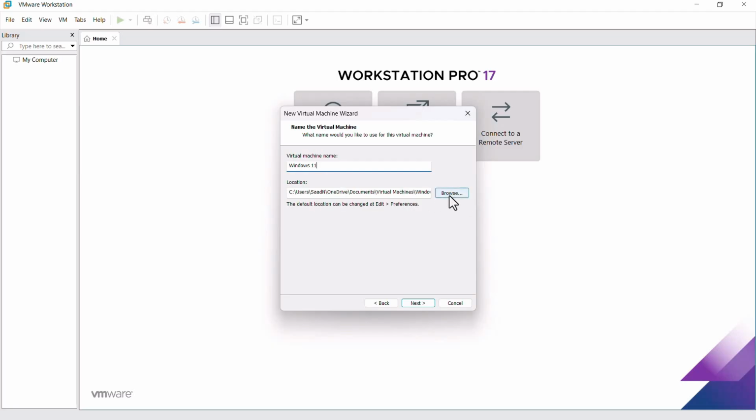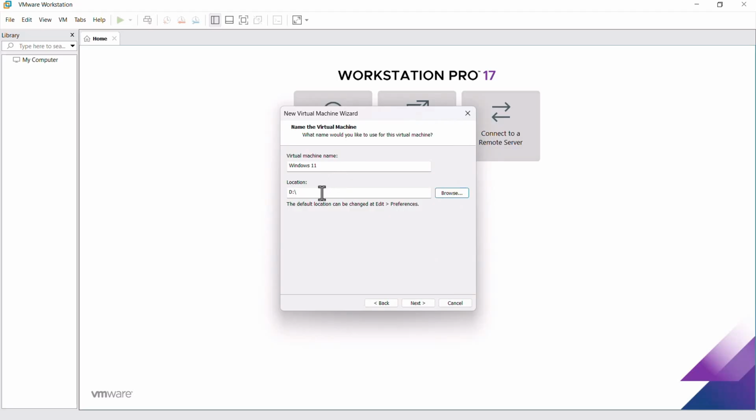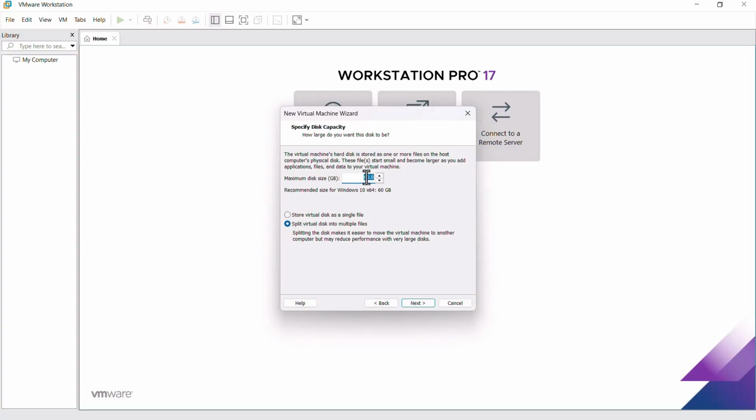After that, if you have enough space in C drive, that's fine. But if not, you can change the location easily. I'll save it in another drive. This PC, I'll choose the D drive under the installed softwares, or let's just choose D drive and write Windows 11 VM. Click next. We will keep the default space to 60 GB.